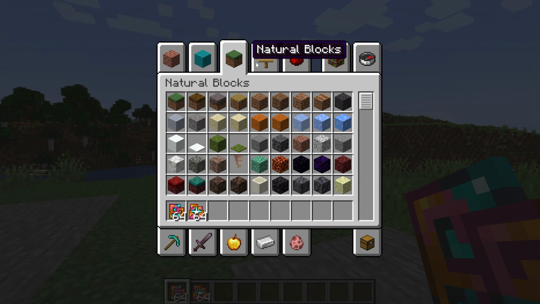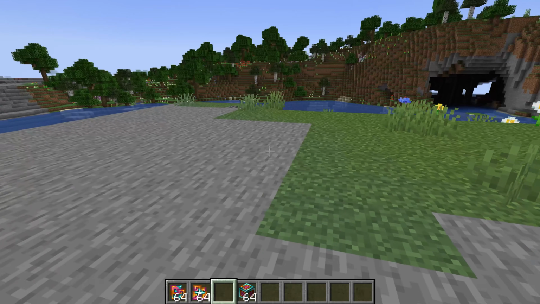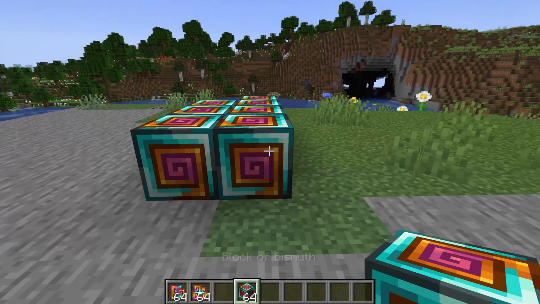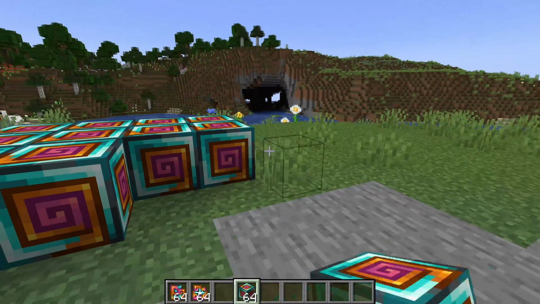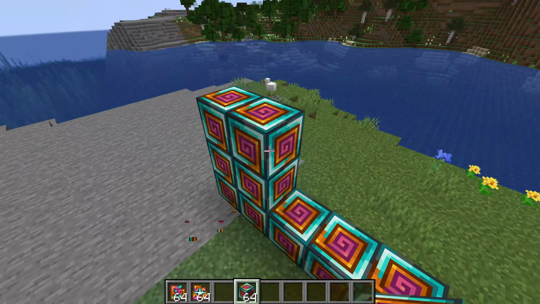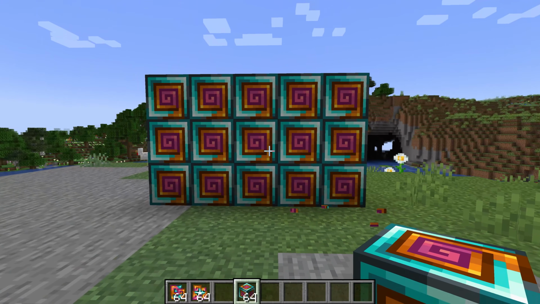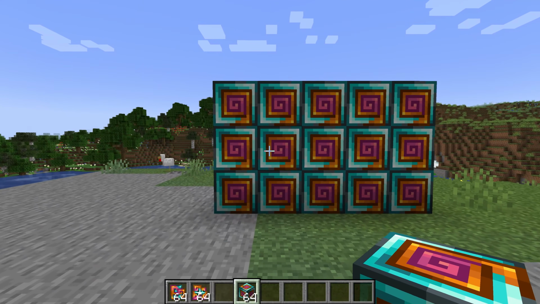This is going to be the building blocks tab. Now this one, the building blocks at the very bottom, and there it is, the block of bismuth. I love it. I really like this texture. It is a little bit strange, let's say. It gets me some sort of Willy Wonka vibes, right? Or am I off base? I feel like it is pretty cool though. And yeah, there you go.